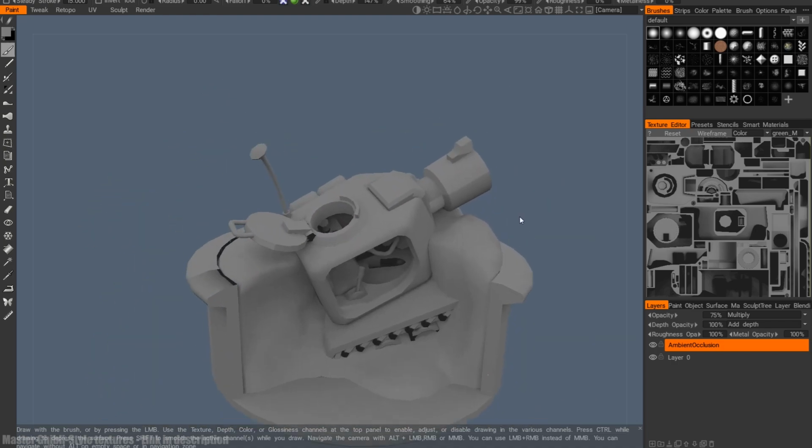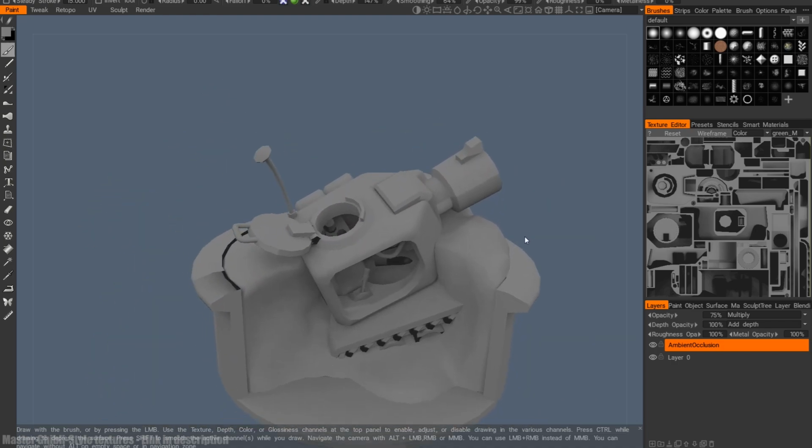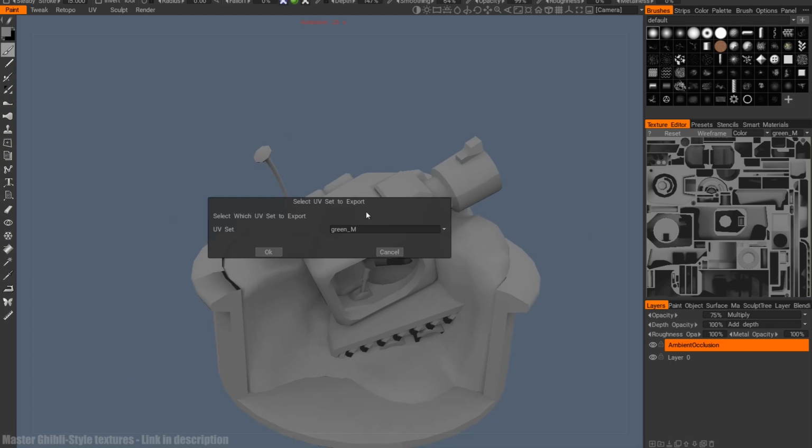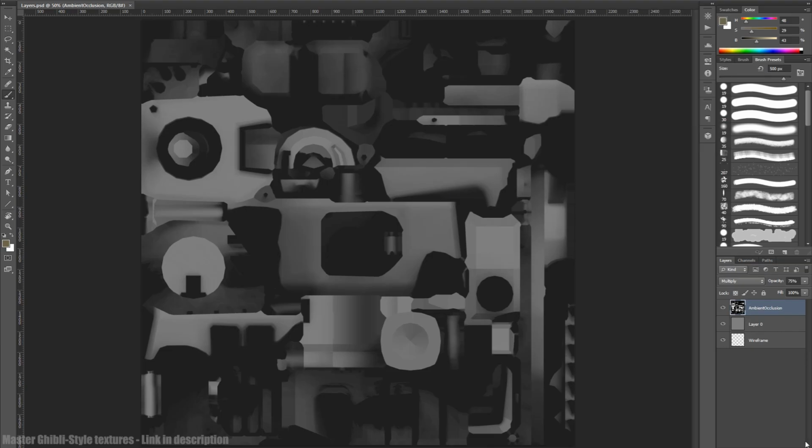So what I'll do to quickly lay some color down, we hit Control P to send one of our UV sets straight to Photoshop so we can edit the textures there. Right, here we are, Photoshop. This is the tank set.